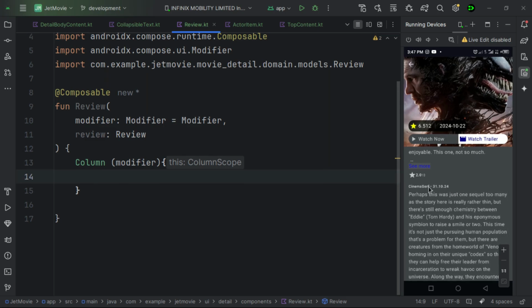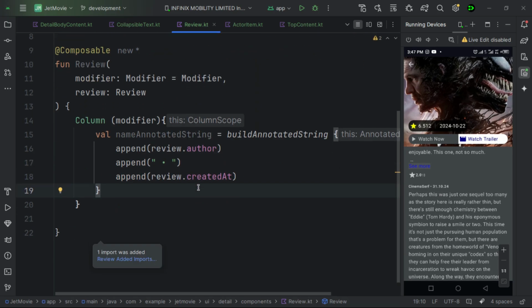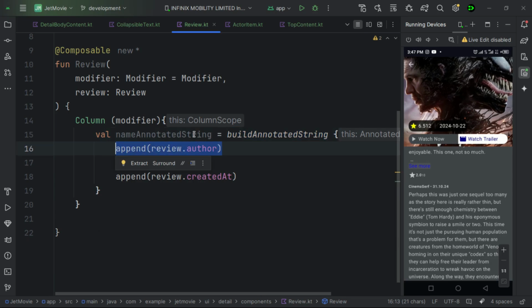Okay, so the first case, we want to create this text here. We can approach using a row and create this, or we can use annotated build string, and this one is going to be easier. So for example, here, I'm going to create this name annotated string. You can see we are using here build annotation. Then we are going to append the review, that is the author of that review. Then here we are going to add a dot.